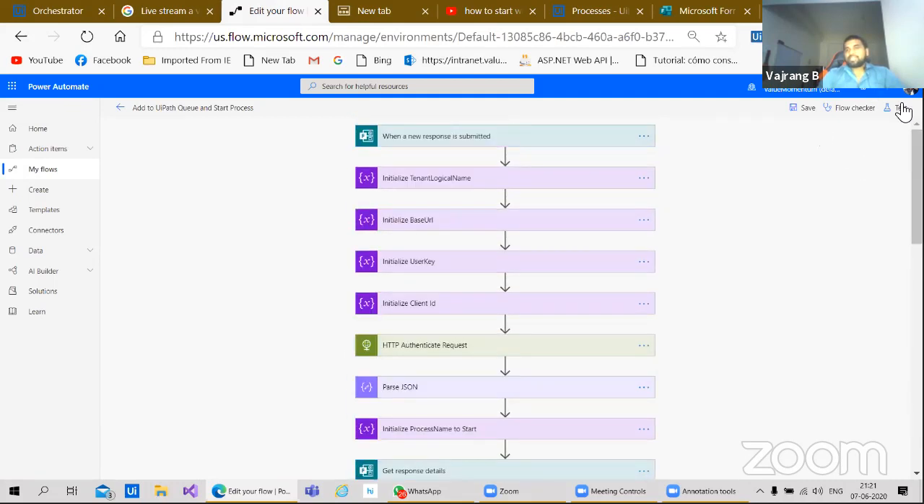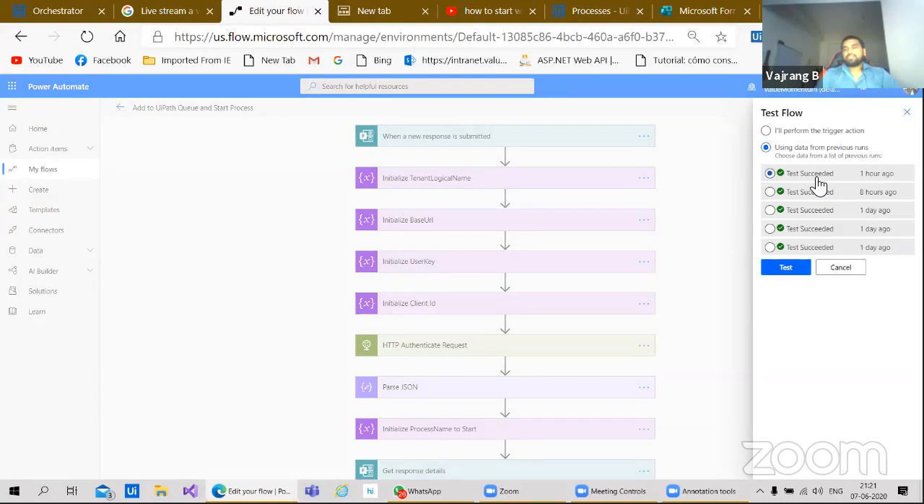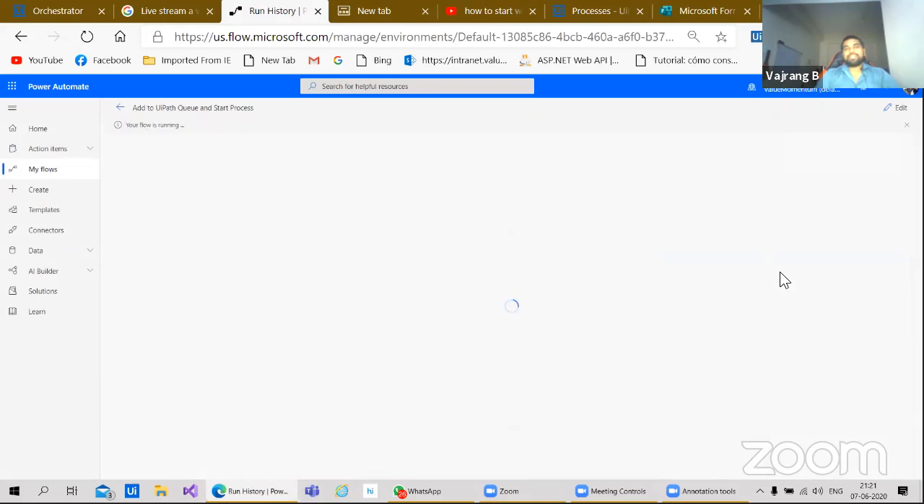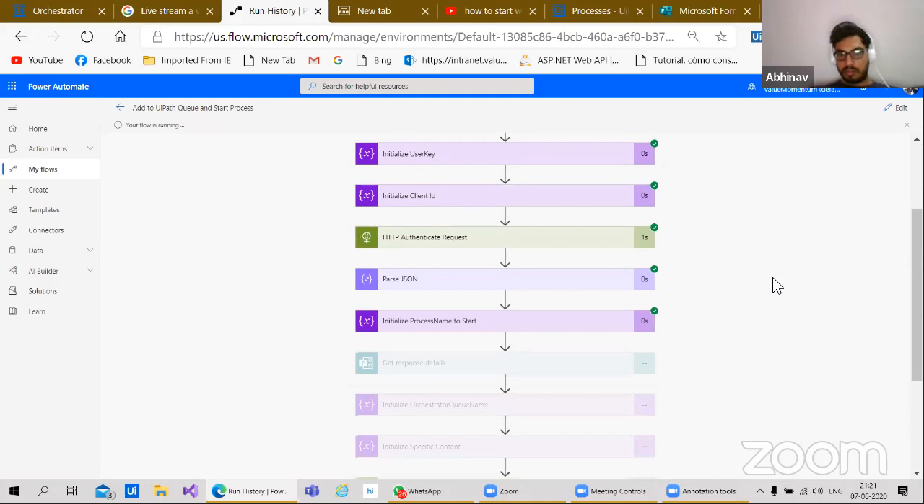Okay, so let's see with the test. I already have previous runs succeeded, but in the previous runs I did not add the responder's email, which I have added now. Hopefully this should work. If it doesn't work, then I need to change it. But let's see.